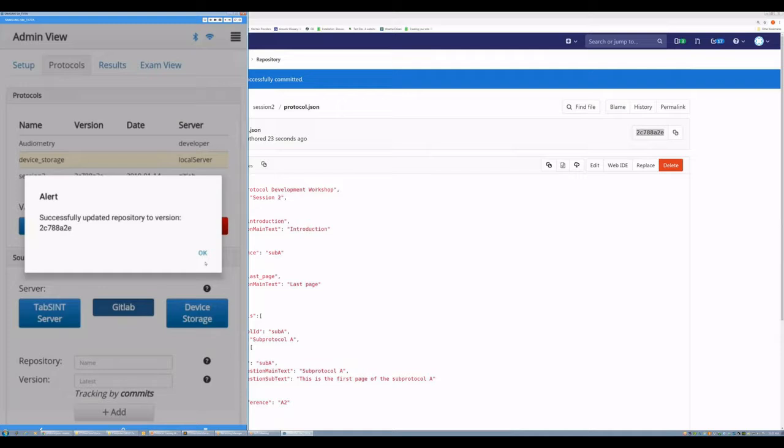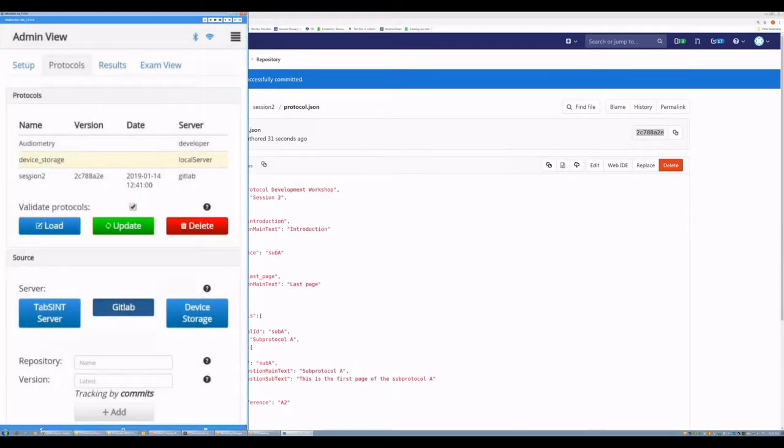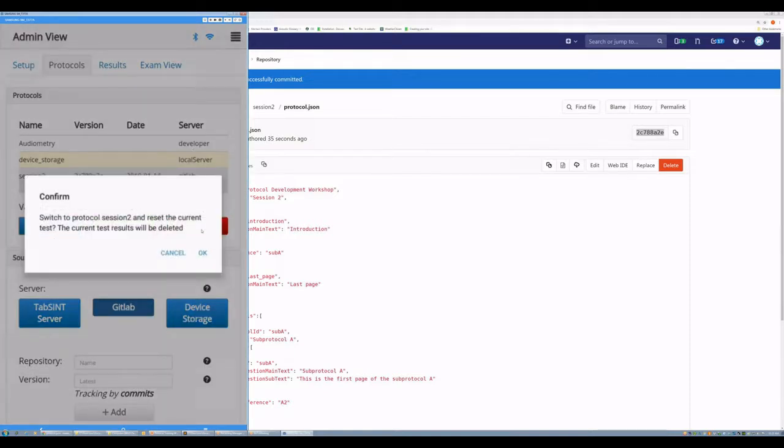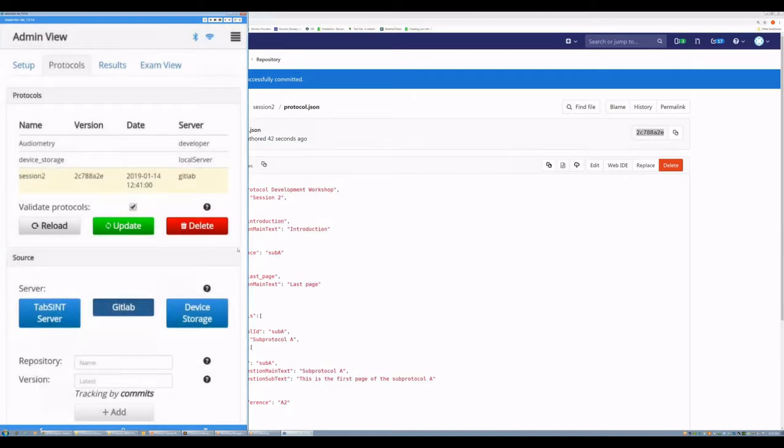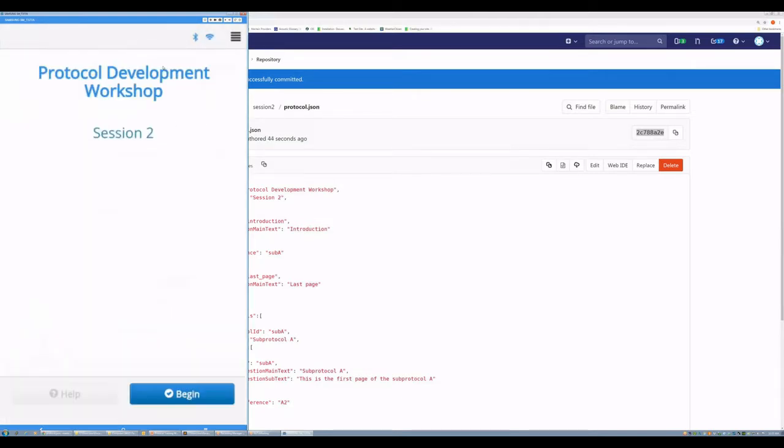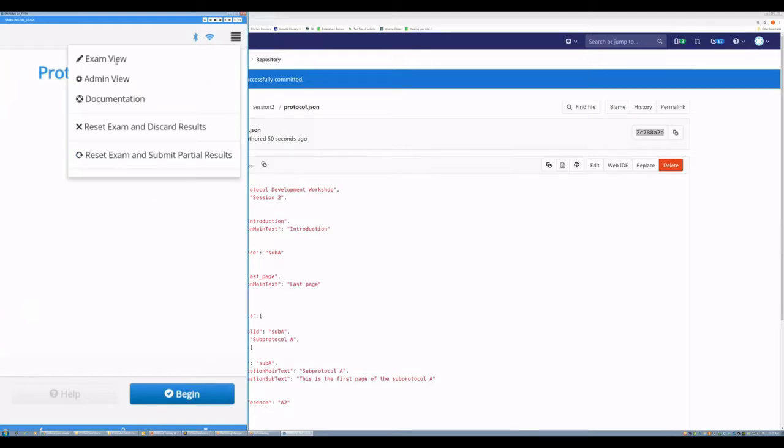Okay. And now it tells me that it has successfully updated the repository to this version. And now I can highlight it and load it into the exam view. It has successfully loaded. Now if I go into exam view, this is the protocol that I just loaded, and you would see the change, and we'll get to that in a minute.